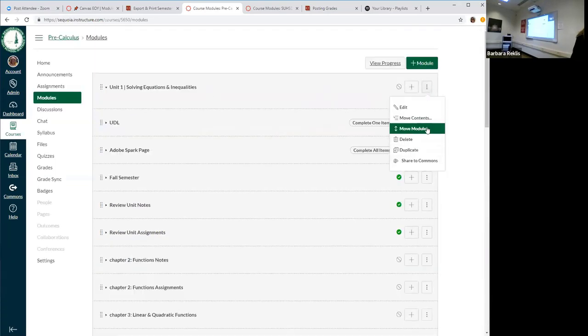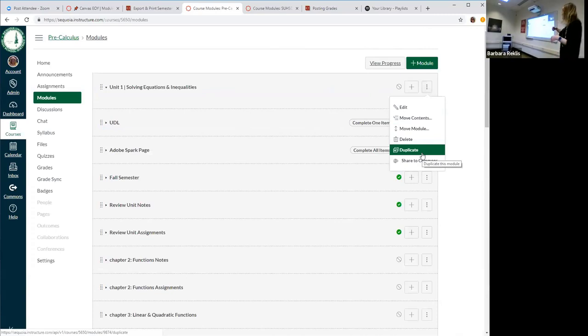Okay, some other options that you have. Let's say you made a module and then you went, wait a second, I already made that module. Or I want to combine 2 units. You can just move the contents of your module from one module to another. So then you can combine and merge them.